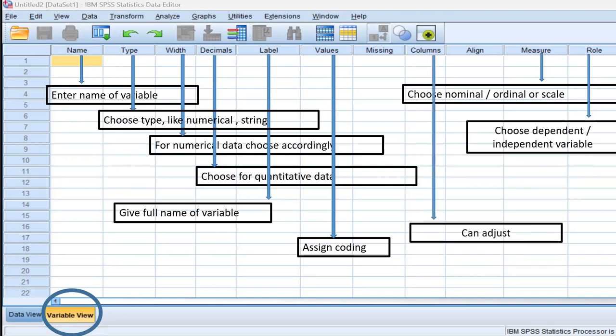So in a nutshell, I give you the tips here. In the name column, write the name of the variable; type of variable; decimals involved in the data; width of the variable you want to enter, how many characters there are; full description of the variable is the label; value is used for the coding, 1 for this, 2 for this; measure is actually nominal and ordinal; role is for dependent and independent; and column is where you can see the width and adjustment of the column.